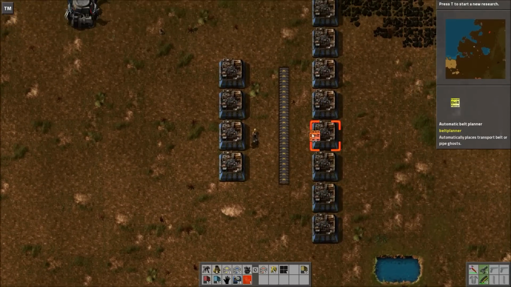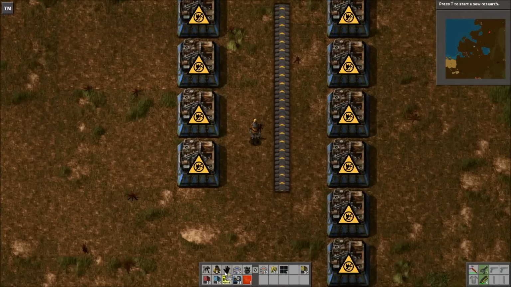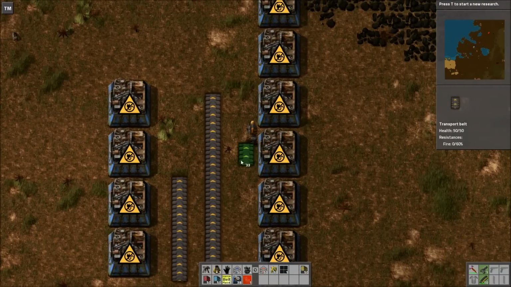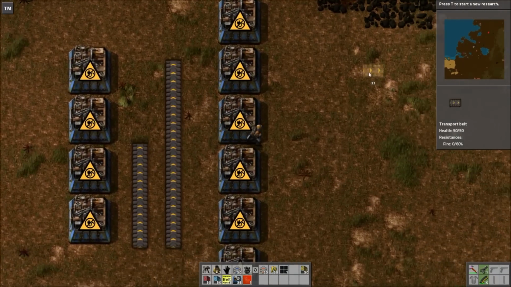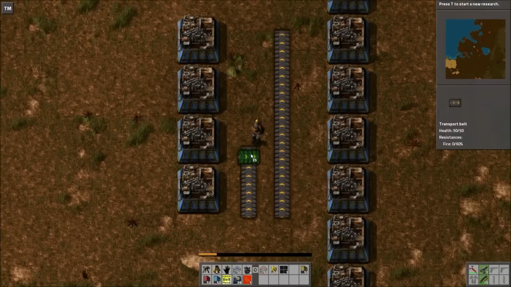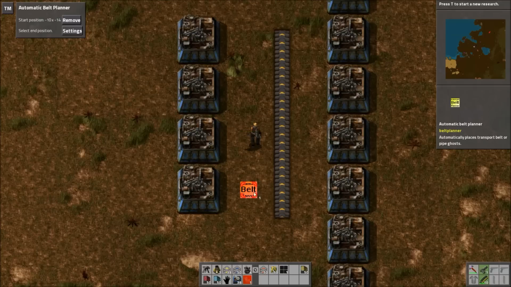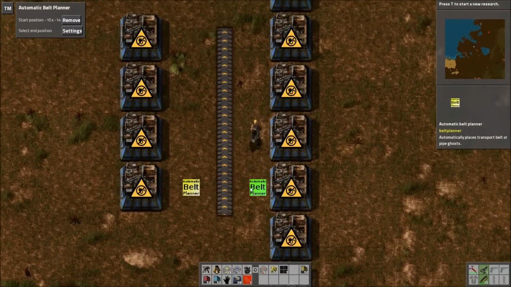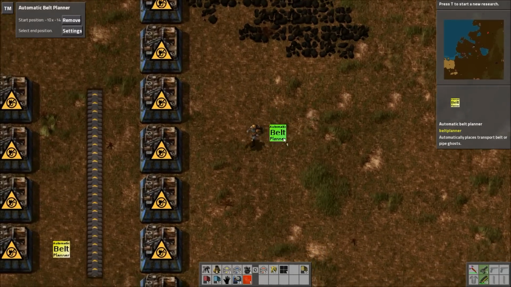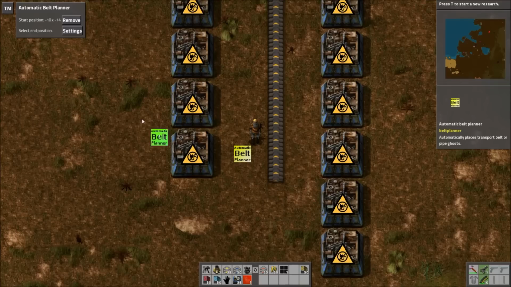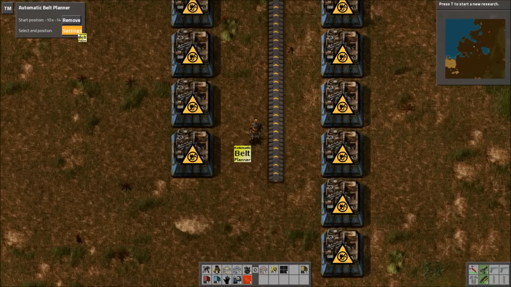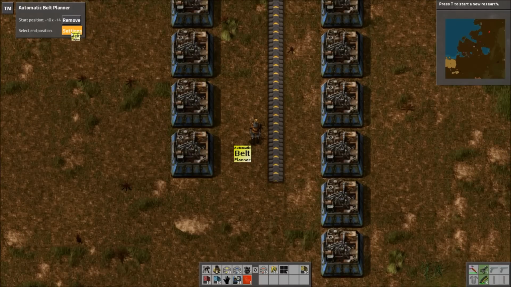So I've set up a little demonstration thing here. Say we wanted a belt to go here and then under this belt and then underneath these and then somewhere else. We can use this to do that. So let's just start here. You place one here for a starting destination, and then you would place it again for an ending destination, and it will plan it out for you. Before you do that though, there are quite a few settings you might want to play with.